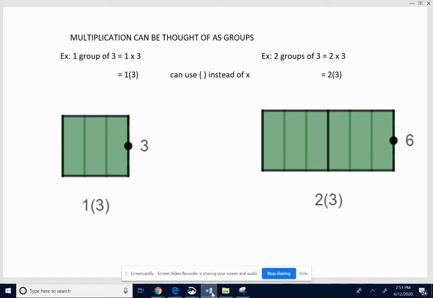So, for example, one group of 3 could be thought of as 1 times 3, or 1 parentheses 3, because you don't even have to use the multiplication symbol. You could just use parentheses and mush them together like that. Okay, so one group of 3, 1 times 3, could be represented by one group of 3 rectangles.